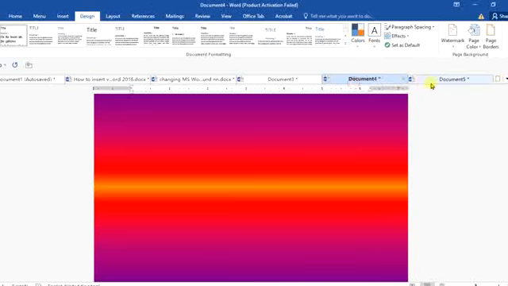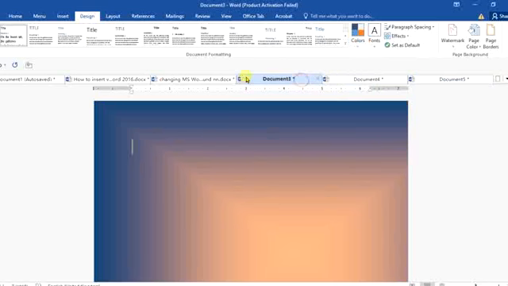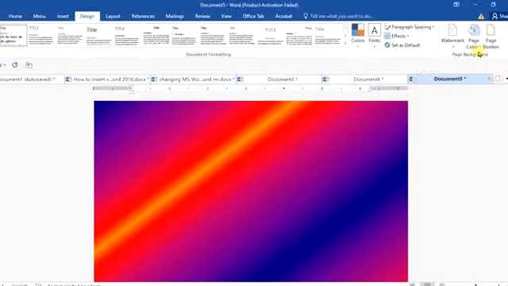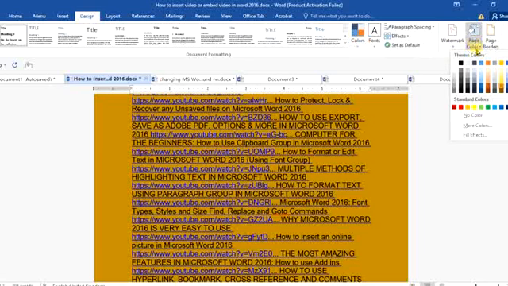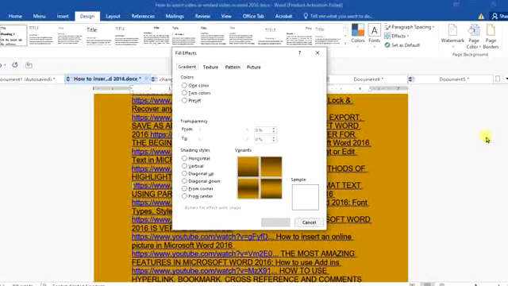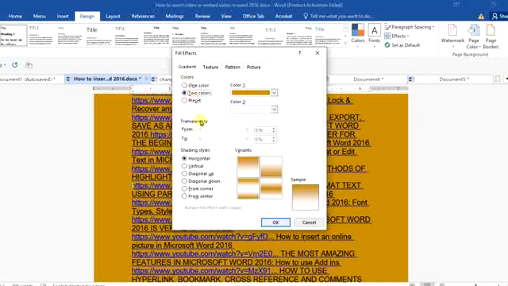But suppose you want to have this nature of background, as you can see on my screen, mixed color, not only a single color. In that same place, in this same Page Color, come down to Fill Effects. Under Fill Effects, you can see you can choose a number of colors. You can choose a single color, you can choose two colors, or of course you can as well choose Preset. Now Preset, and then you come in here to make a choice.